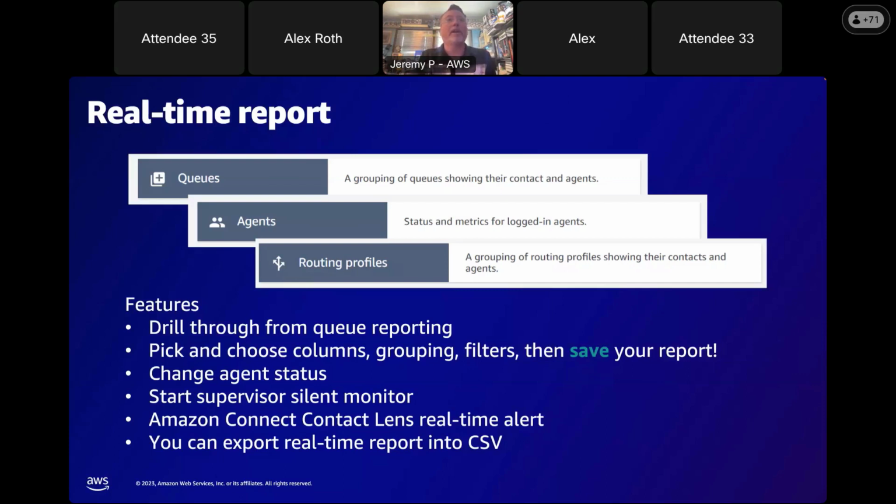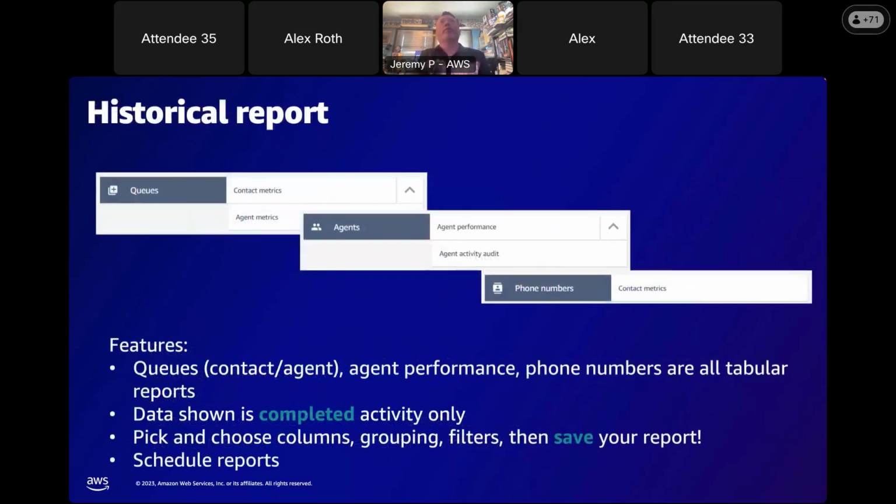So you can create a report, set it up, configure it, and send it out to your team and say, hey, these are the metrics I'm going to hold you accountable for. This is the view you should be using, right? We can use real-time alerts from Contact Lens to trigger notifications to let supervisors know if certain criteria is being met, right? Or things are going good or bad, so that they know they need to go take action. We have similar capabilities for the historical reports when we look back in time and say, how did we perform last week, right? And we can schedule these as well.